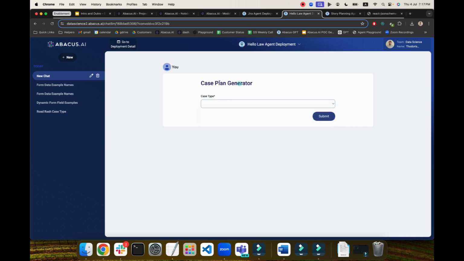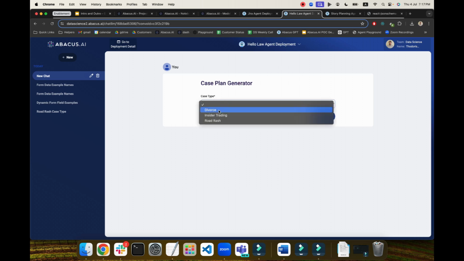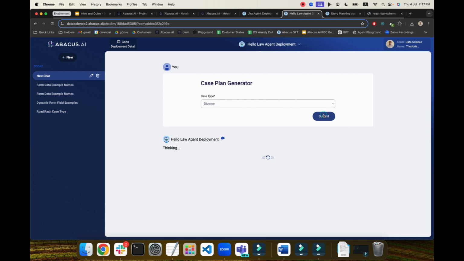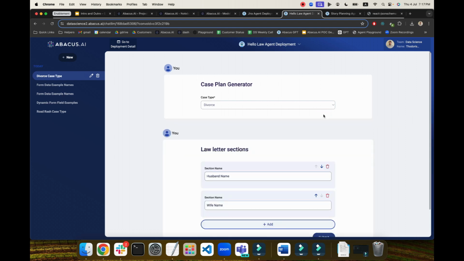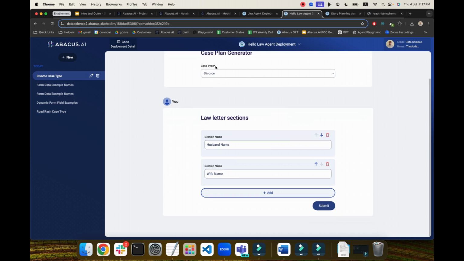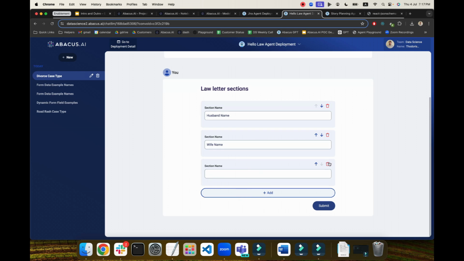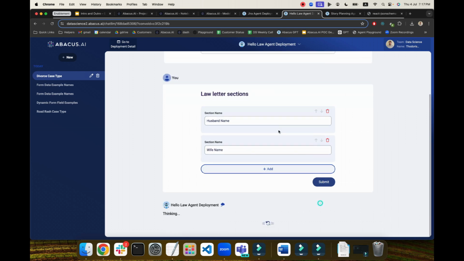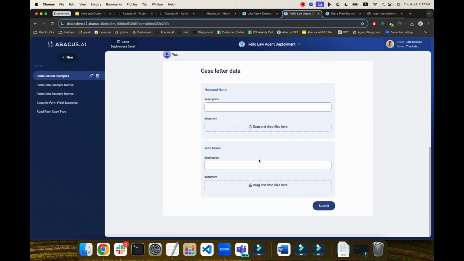You can even create more complicated user interfaces. For example, in this case plan generator, I choose the case type, I click on submit, and based on the results of the large language model from the first step, I'm going to get more options here, like what are the sections, should I add more sections, what do I want to do. I click on submit again, and this will actually keep happening. So the model will keep asking me for stuff like the case letter data until it finalizes the process that has been built.